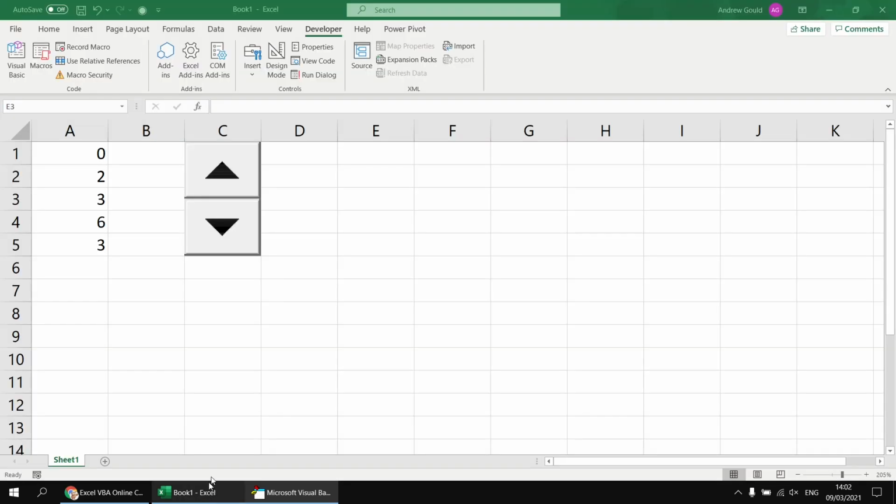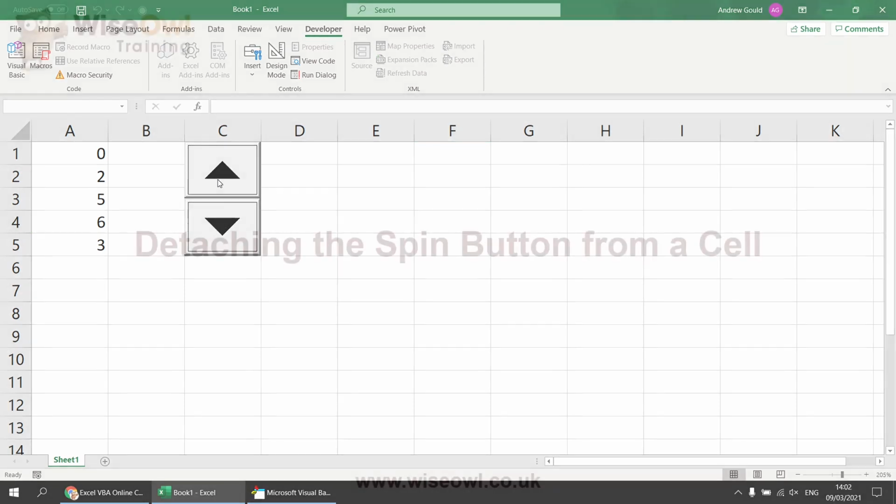And if we then switch back to Excel, we can select a cell in range A1 to A5. Any of those will work. But if we select a cell outside of that range, you'll see that it doesn't affect the selected cell. It only affects the last cell that we did select in range A1 to A5.